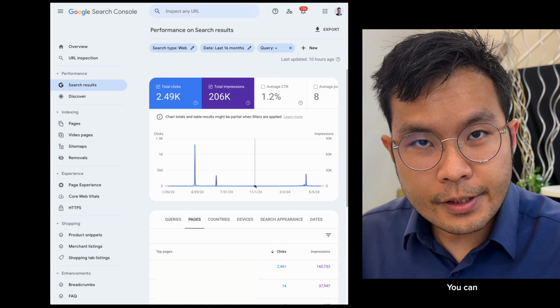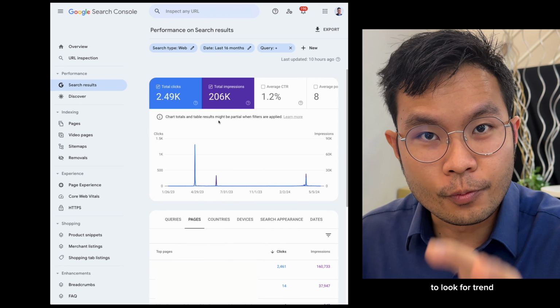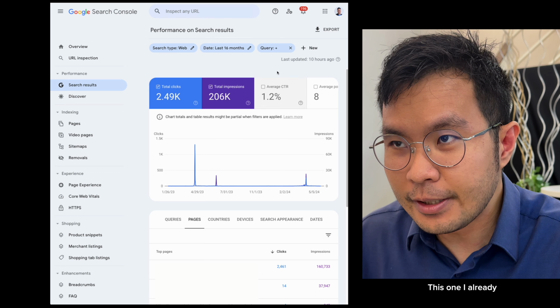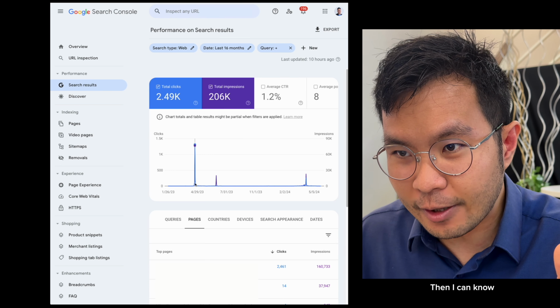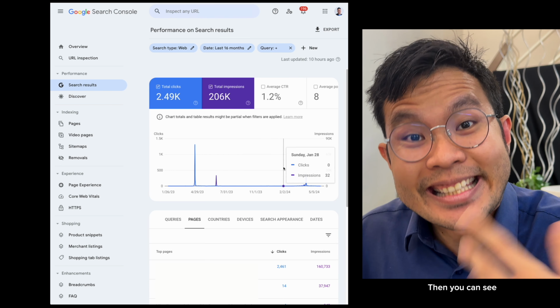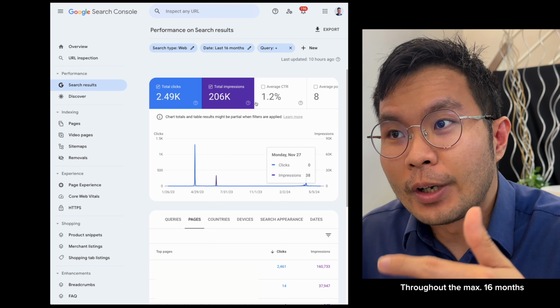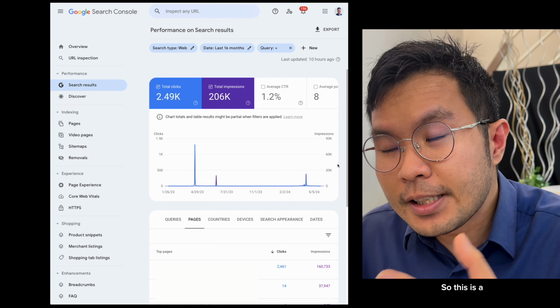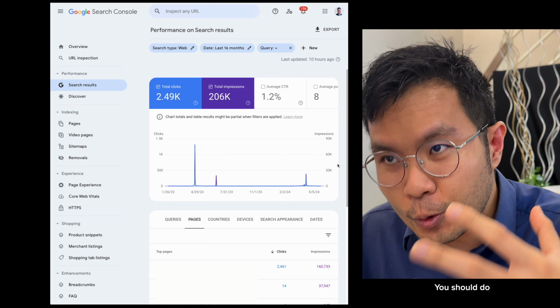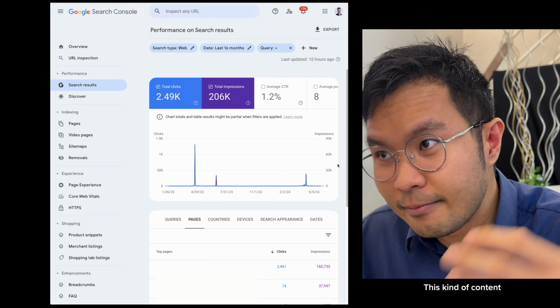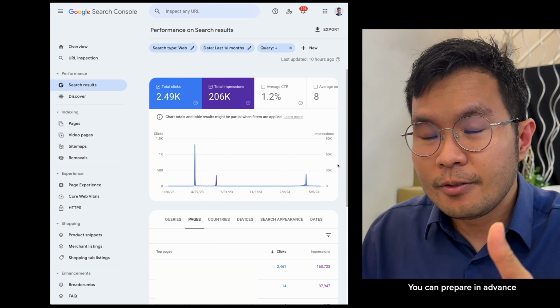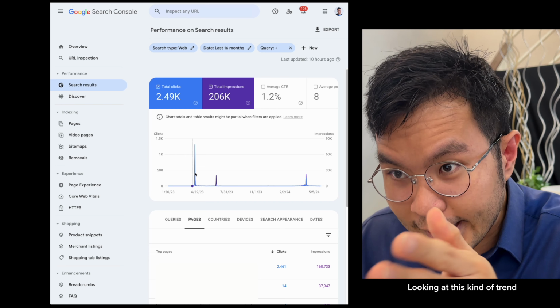The fourth tip is you can use Search Console to look for trend, seasonality, or pattern. This one I already filtered by a keyword, and I can see this one is a spike. Then you can see the similar pattern throughout the maximum 16 months. So this is a very good indicator. You should do this kind of content regularly during that period. You can prepare in advance by looking at this kind of trend.